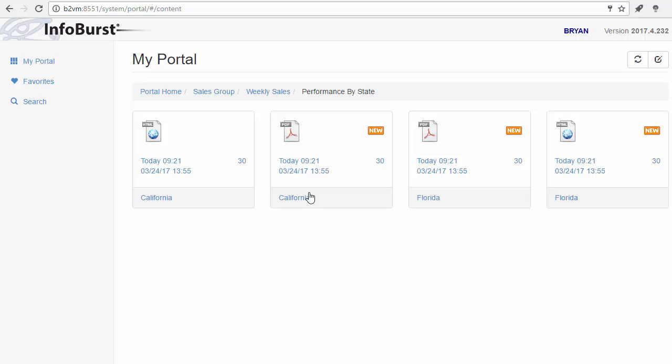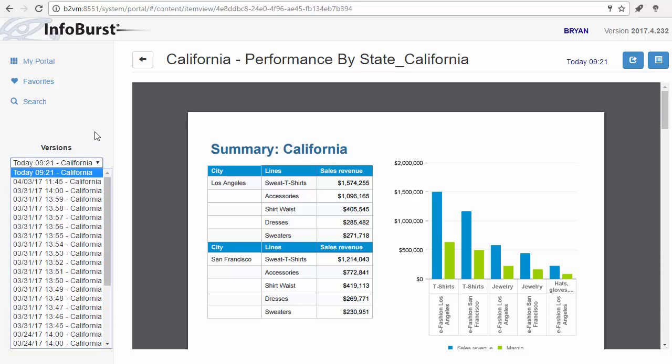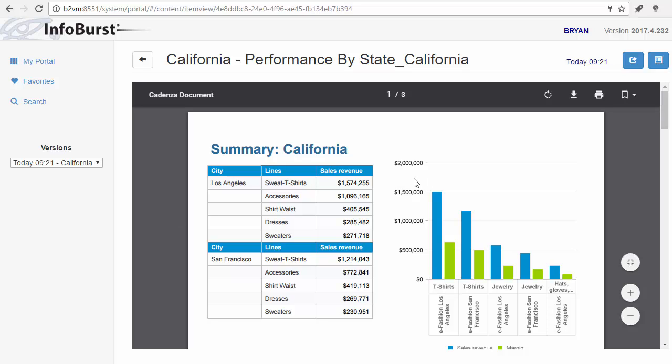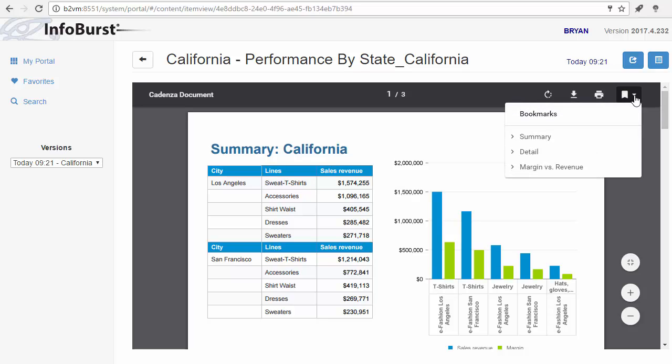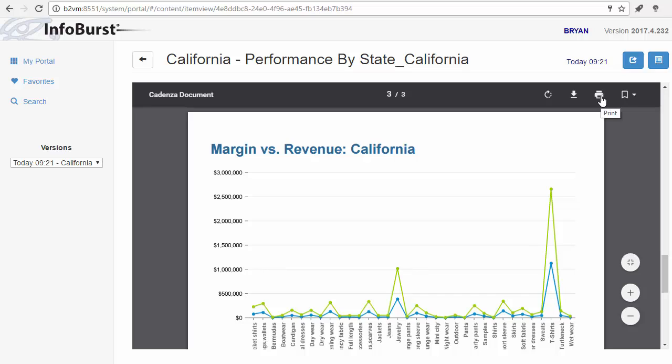Let's go back and now look at the PDF content group for State California, a different format. Again, the PDF is rendered inline. On the left, again, we see the versions. So we've delivered 30 different versions of this report to the portal. And on the right, we see the PDF viewer, which gives us access to things like the bookmarks. This is a bookmark that's created by Business Objects when the PDF is generated, and each bookmark is a different report tab. So this is how we can browse between the different report tabs in the PDF file. And we also have access to print the PDF file or download it.